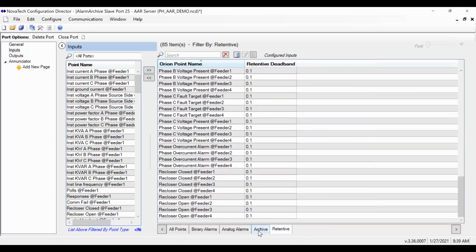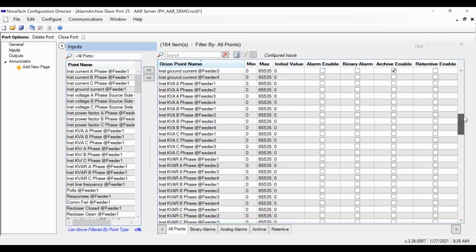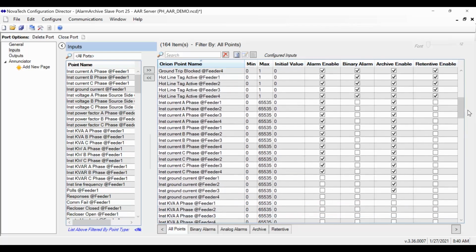Same with retentive. For the all points tab, this is pretty much your main interface to determine which points. Obviously you can have a point that has all four: alarm enable, binary alarm, archive enable, retentive enable. So you can pick and choose. It's kind of a matrix style. You check what boxes apply to the point.